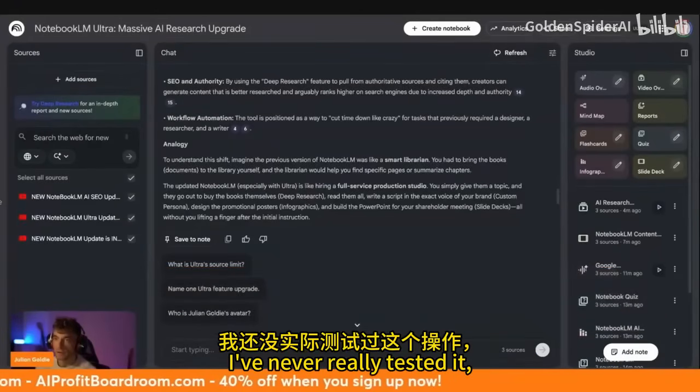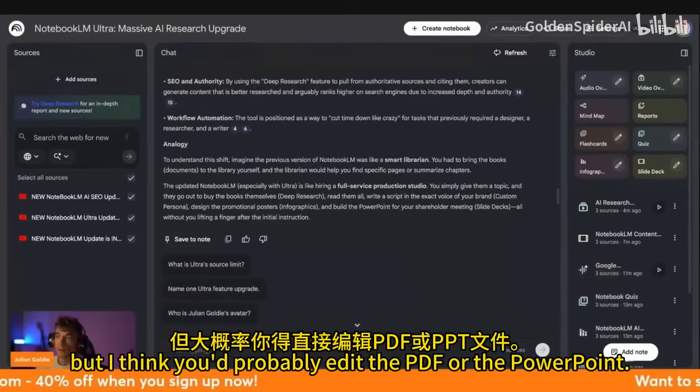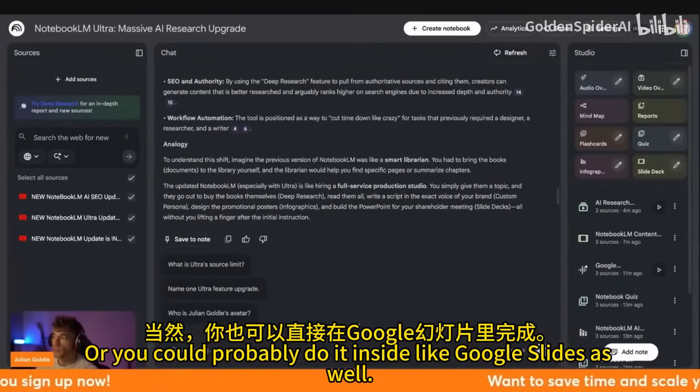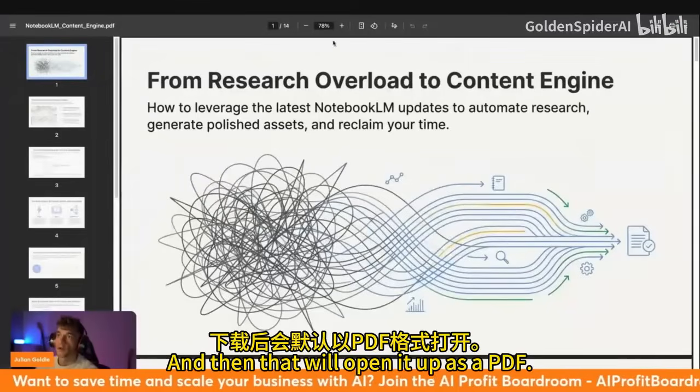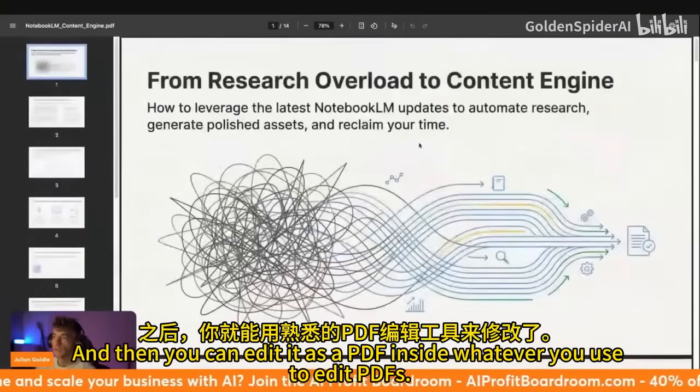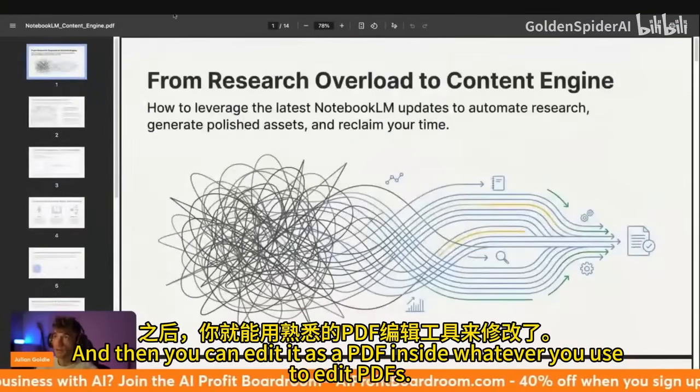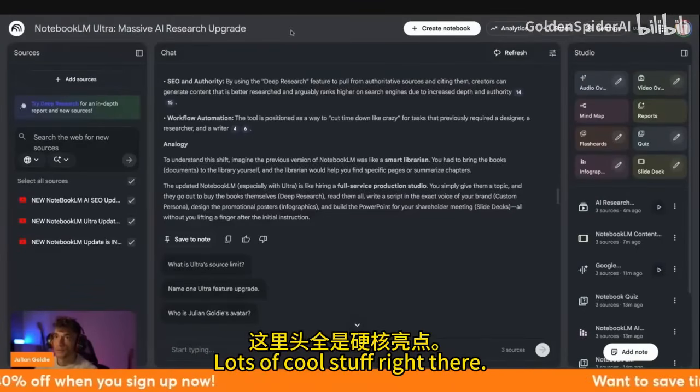I've never really tested it, but I think you could probably edit the PDF or the PowerPoint, or you could probably do it inside Google Slides as well. That might be a different option. So you can download it here and then that'll open it up as a PDF and then you can edit it as a PDF inside whatever you use to edit PDFs. But yeah, it's a really cool update. Lots of cool stuff right there.